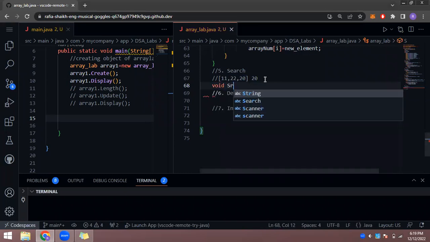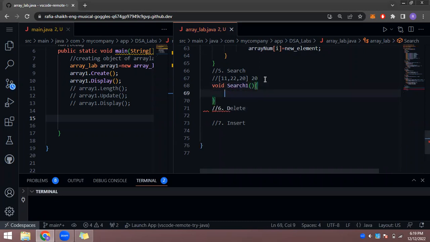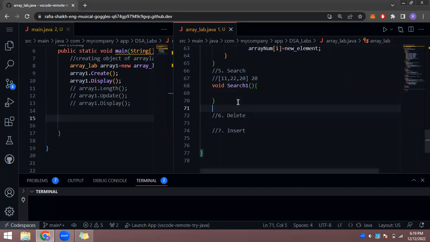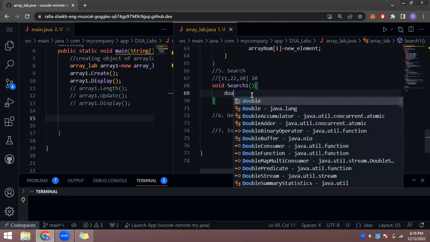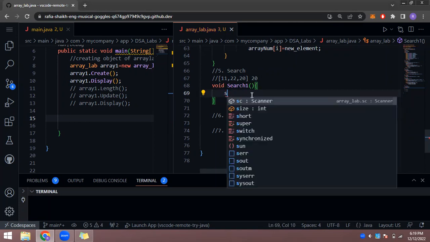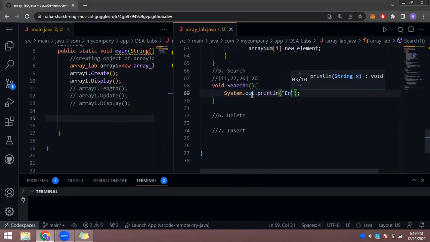Void search. Okay, I'm creating two methods for search. One method is search one. There are multiple ways to implement it, and I'm going to discuss only two. In this search one method, we specify the return type void and the method name is search one. And we are just printing a message to the user that says enter search element.